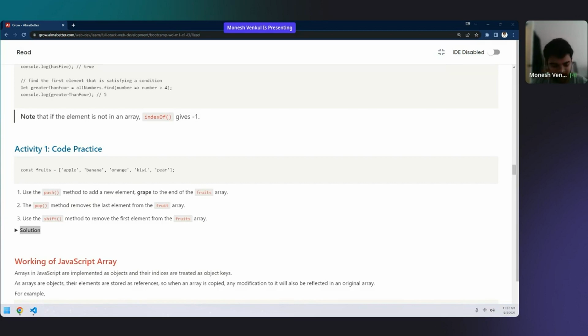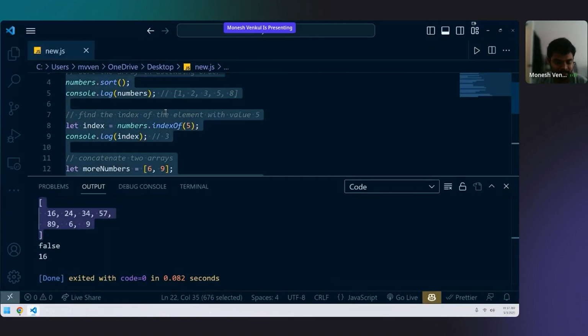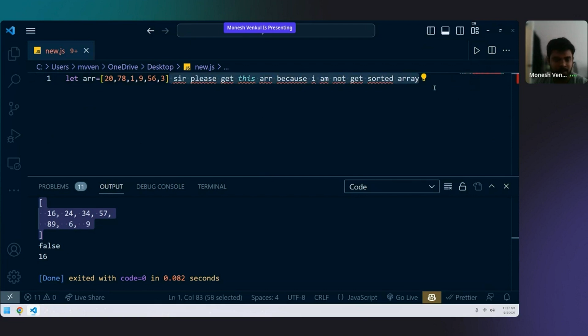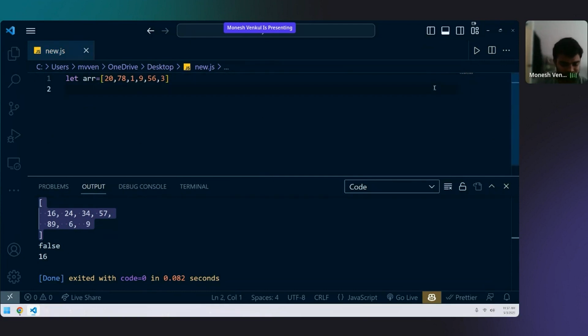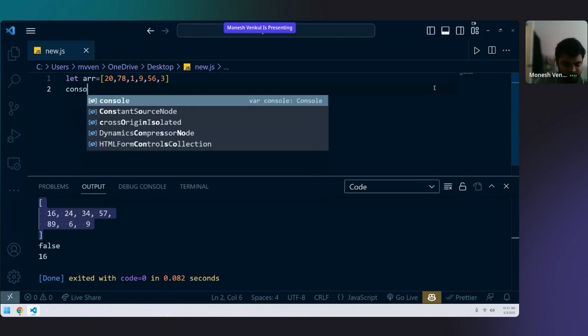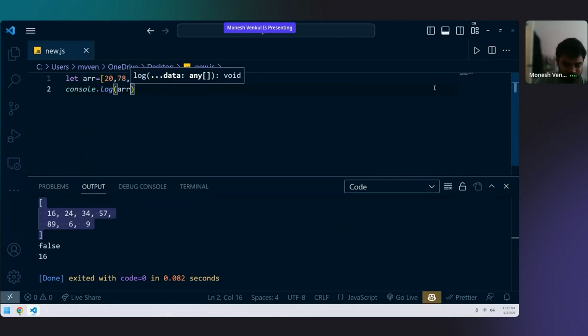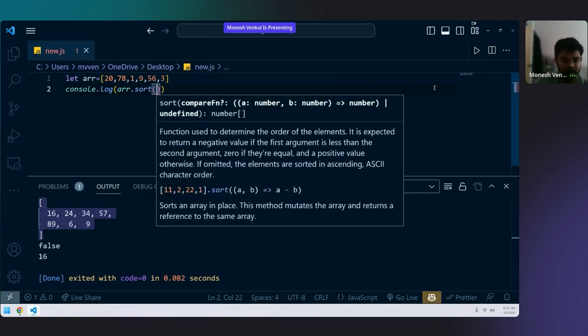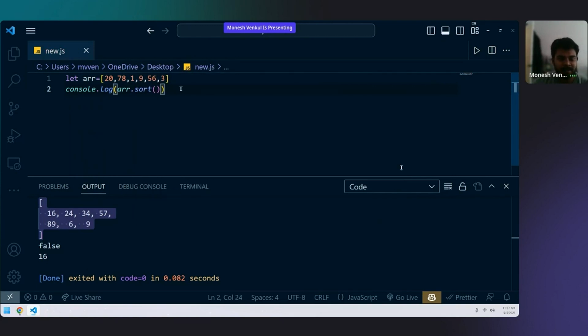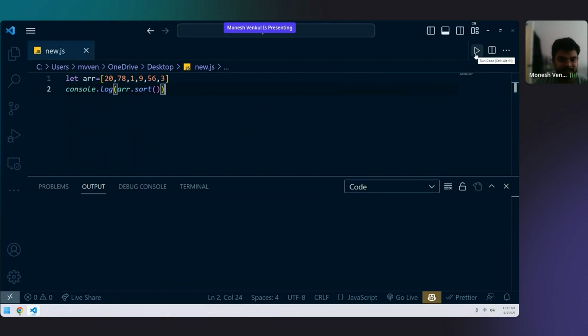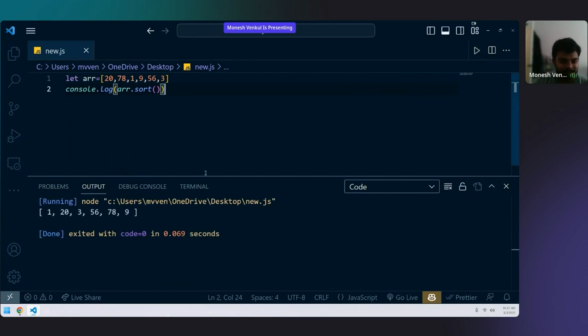Please get this array, because I'm not getting a sorted array. Let us check this. Okay, maybe I got it. This is an exception in the JavaScript sort. But there is a workaround for this. I'll tell this to you. There is a workaround for this, Rakesh.